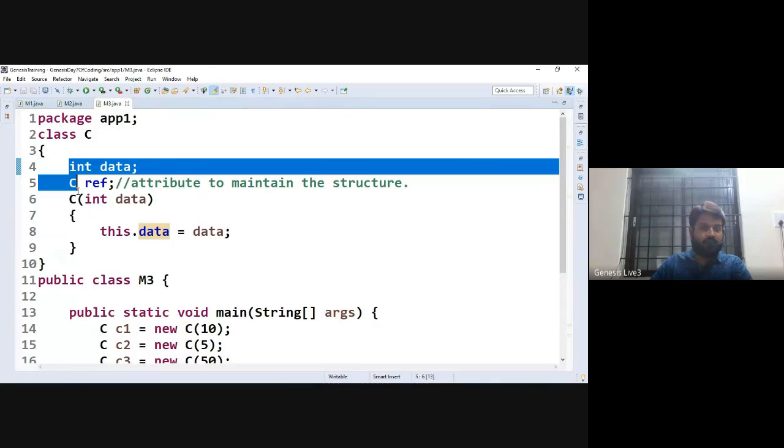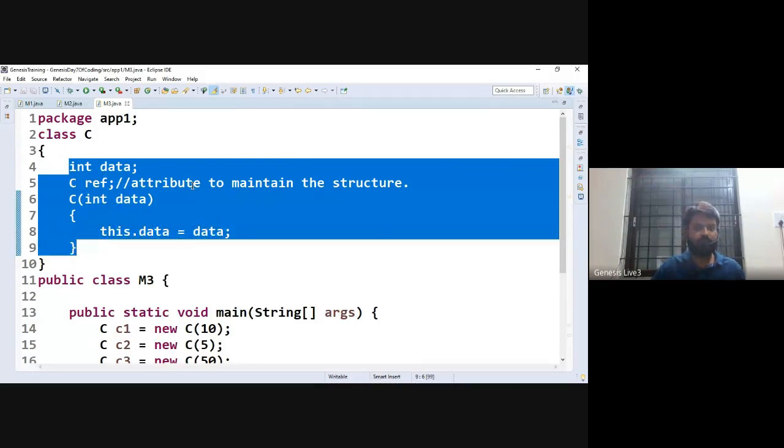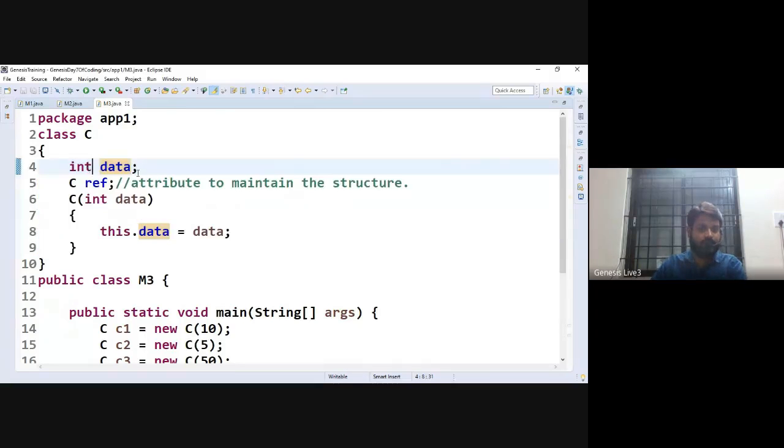In class C we have 3 members. One is int data, another one is C type reference. See this identifier REF, it is the identifier. This can be of anything. That means you can give any name, not only REF, you can give any name.